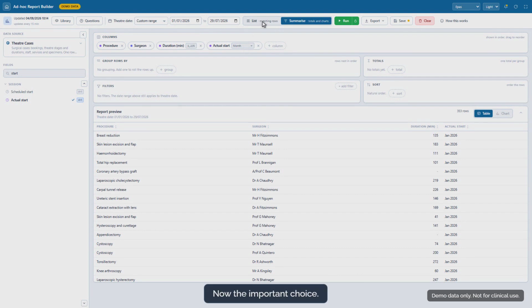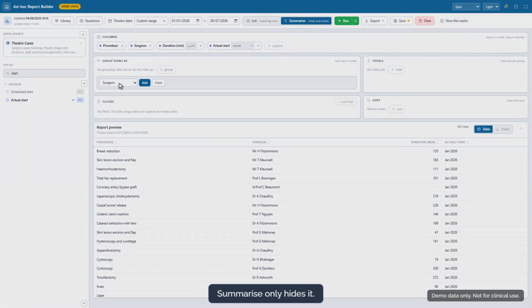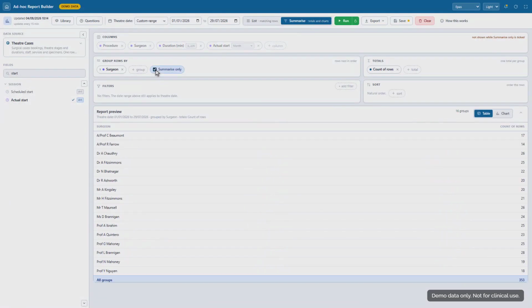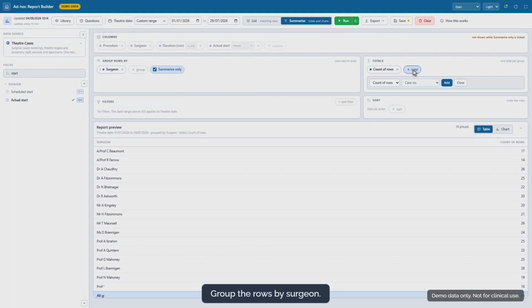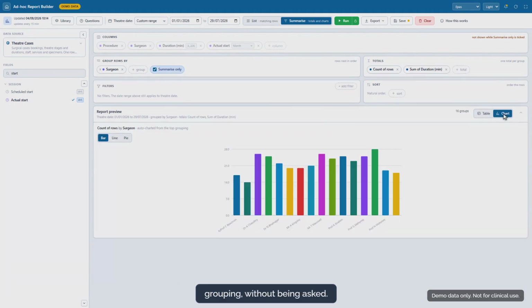Now the important choice. List gives you the matching rows. Every case, 1 per line. Summarise groups them instead and adds the totals. And if the detail is not wanted, Summarise only hides it. The same report serves the manager who needs the number and the coordinator who needs to see every case behind it. Group the rows by surgeon. Total the minutes, and the chart draws itself from the top grouping without being asked.